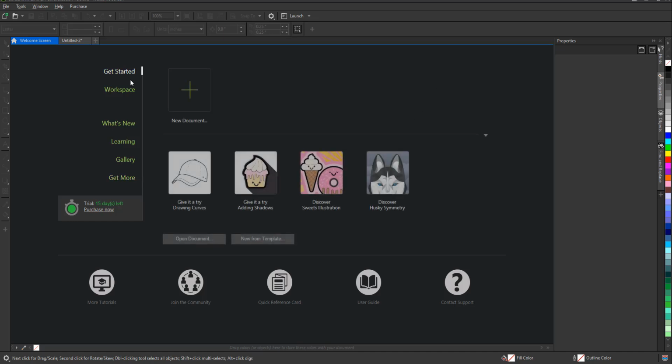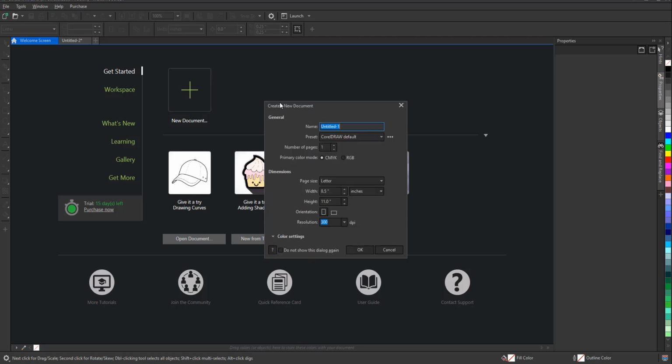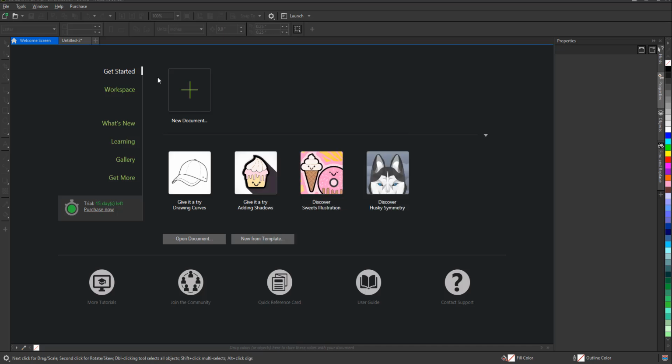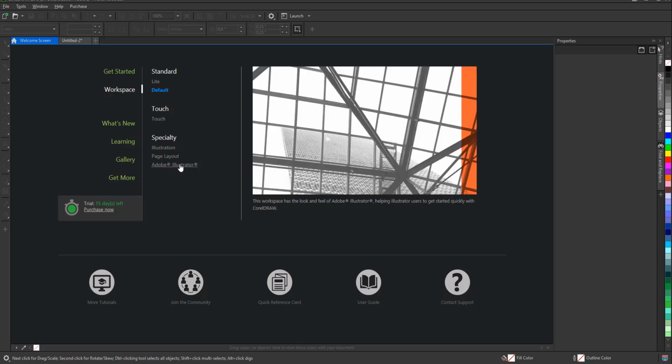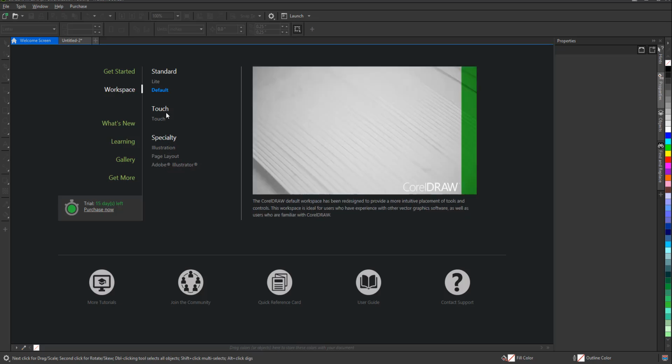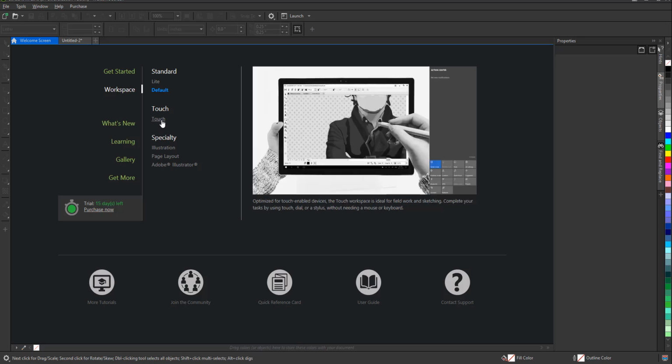The getting started is quite simple. That means you can just simply click here and do the regular stuff of selecting the size of a paper and all that. Within the workspace, you can choose what workspace you want to work with. So if you're coming from Illustrator, you can go ahead and just select the workspace for Illustrator. And let's say if you want to use a touch display, this would make sense a lot more for you.